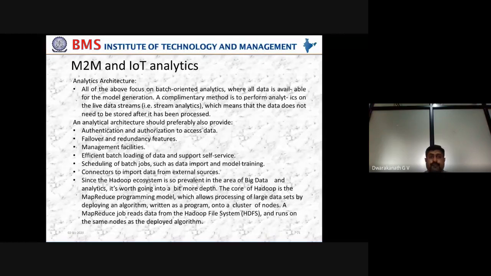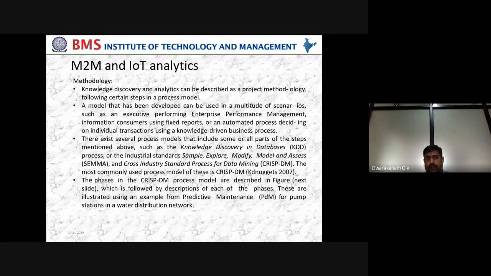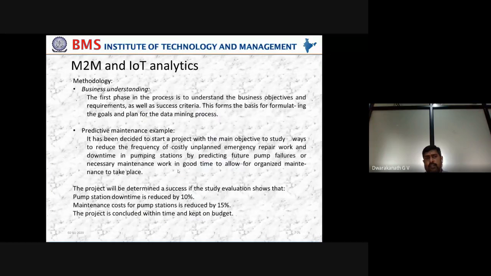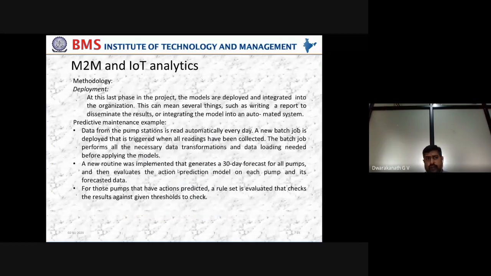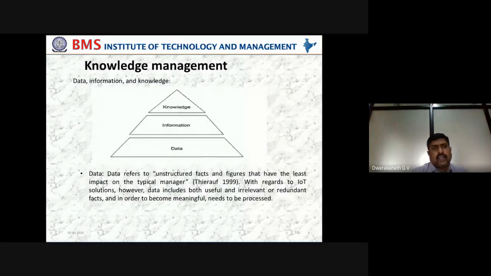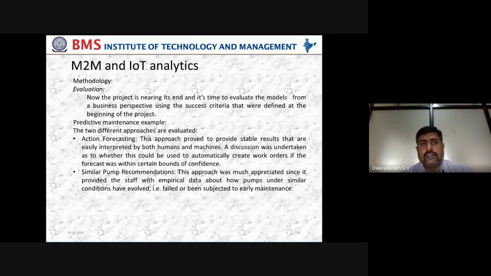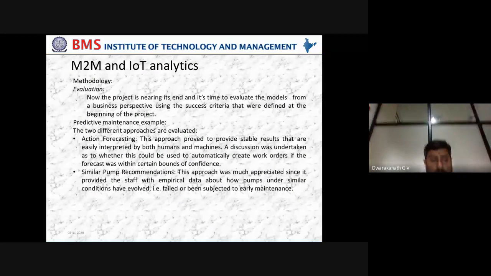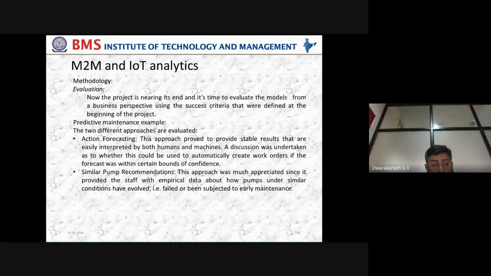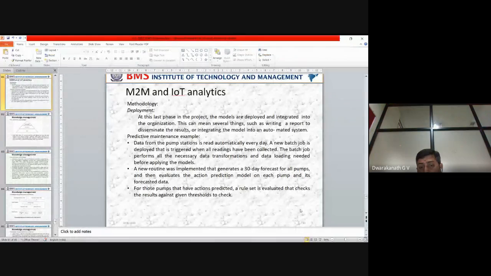Then the analytics architecture. Continuing with that, we'll continue in the next class. We are almost at the end stage of this particular chapter, methodology. After discussing methodology, we'll go to the knowledge frames. So I think another 1 or 2 hours is enough to complete this third unit. Later on, we'll go for the fourth unit. I'll stop here.